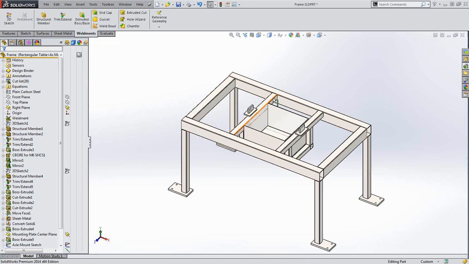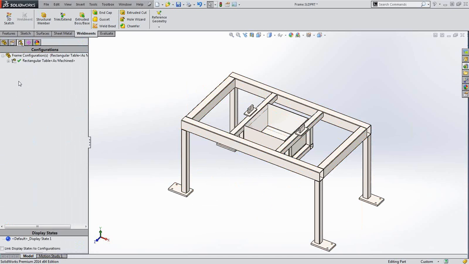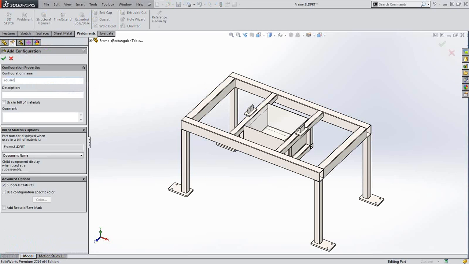And notice that the legs as well as these crossbars are trimmed correctly. So configurable weldment profiles have been added. Another thing dealing with configurations is that equations are now configurable. So let's create a new configuration.